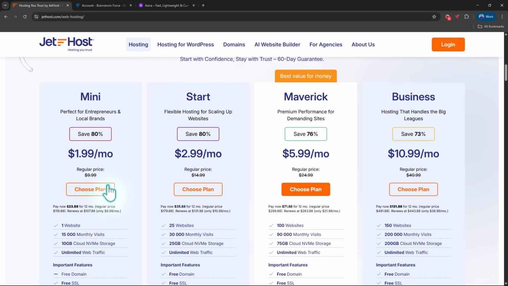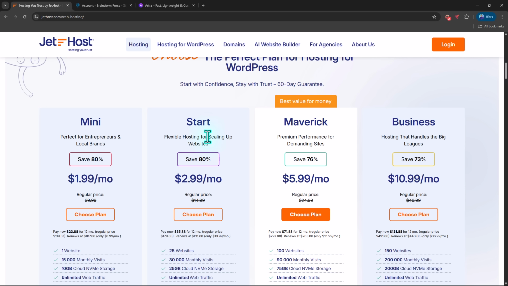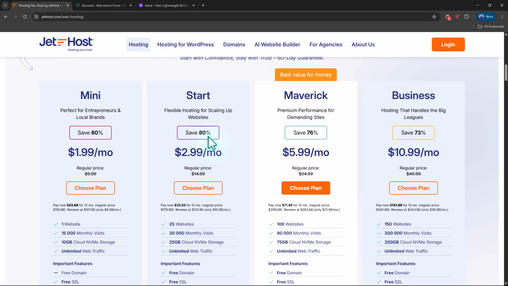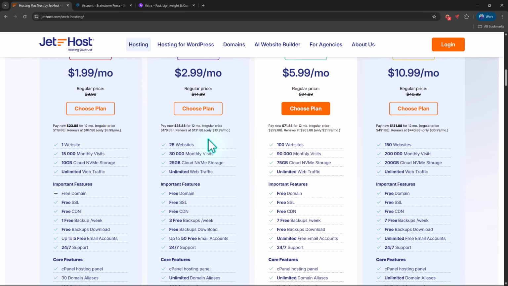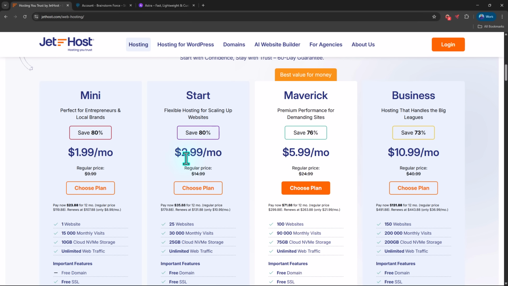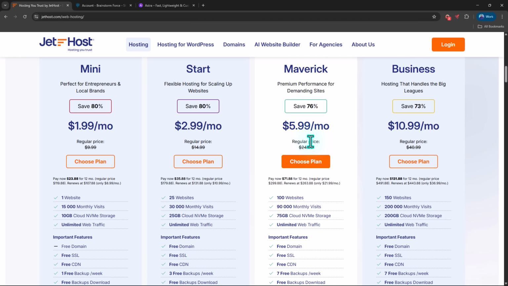So if you're not going for this, you can also check out their Start plan here, which is priced at $2.99 per month, and you can host up to 25 websites, or you go for Maverick, which will give you up to 100 websites, and then the Business plan, which will give you access to 150 websites. And you can see the storage you get here: 200 gigabyte, 75 gigabyte, 25 gigabyte.